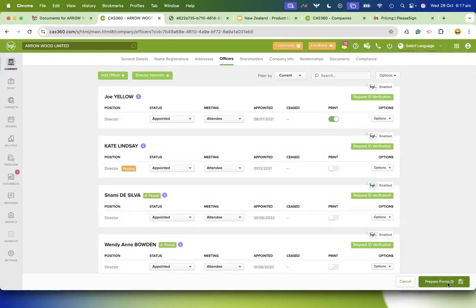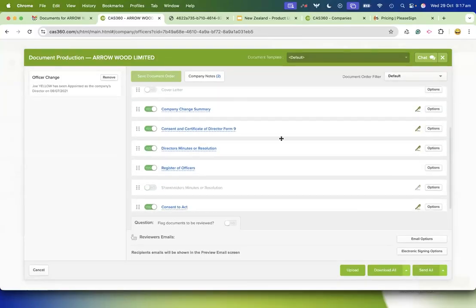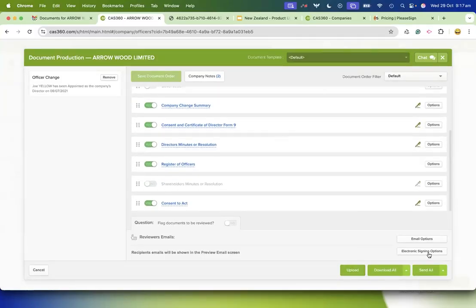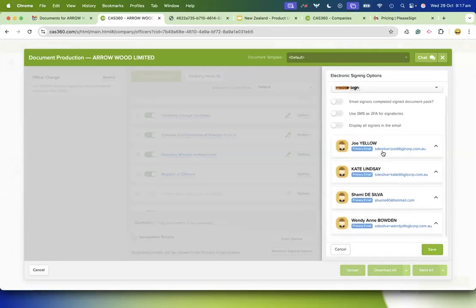If I go into my prepare form screen to have a look at my transactions, if you go into your electronic signing options menu here, you'll see a number of new improvements that we've added. So over here, you'll see the signing provider defaulted at the top, and here you'll be able to see all the signatories for the documents that I have selected. What we have done is in the screen here, and as you're processing your documents, you are able to change the email address as well.